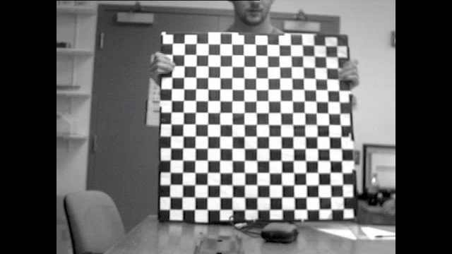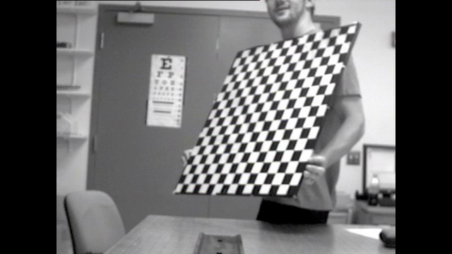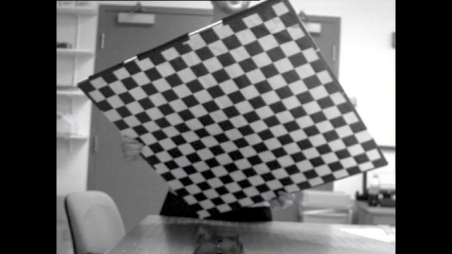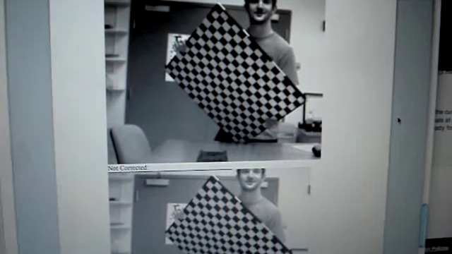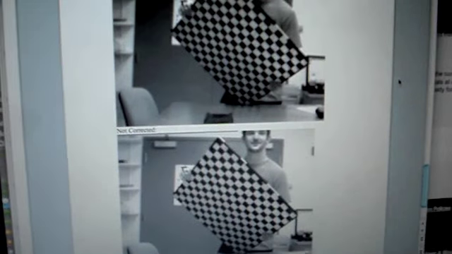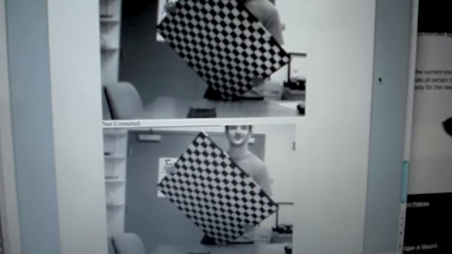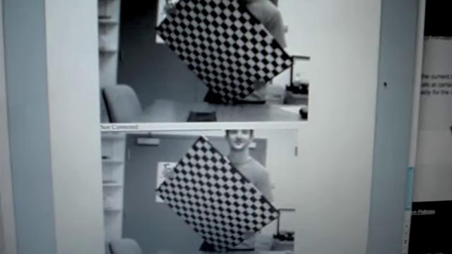These are some examples of the pictures we took to calibrate our narrow field camera. These are images for the narrow field camera. This is the corrected picture and this is the uncorrected picture. As you can see, they're not very different. This is because the distortion wasn't very strong to begin with in the original image.